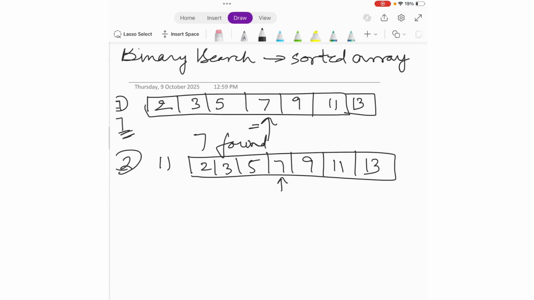At the midpoint of the array we have element 7. So your search element is 11, right? Since this is a sorted array, you compare whether your midpoint, which is 7, is greater than or less than 11. You just see that scenario. Now here I see that 11 is more than 7, right?